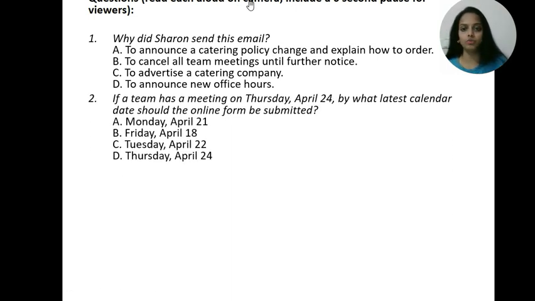And the next question is, if a team has a meeting on Thursday, April 24, by what latest calendar date should the online form be submitted? There are four options given here. The right option is option B, Friday, April 18. If you want, you can go back and look at the email. It states, please complete the online catering form at least 3 working days before your meeting date. So if the meeting is Thursday, April 24, then 3 working days before is Friday, April 18.